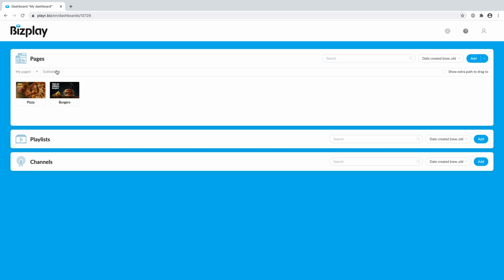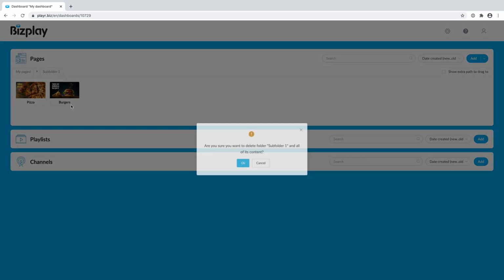Also be aware that if you delete a folder, it will not only delete that one folder, it will delete all of its contents and all of the contents of all the subfolders. So you should be aware of the destructive nature of deleting folders.